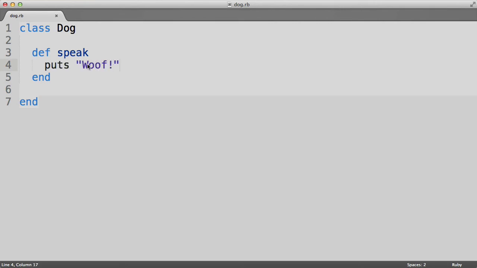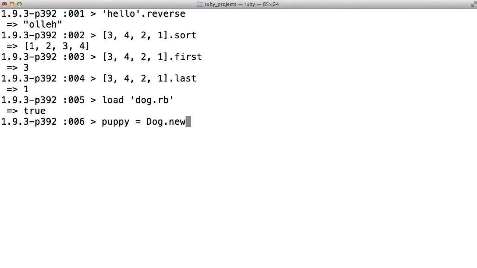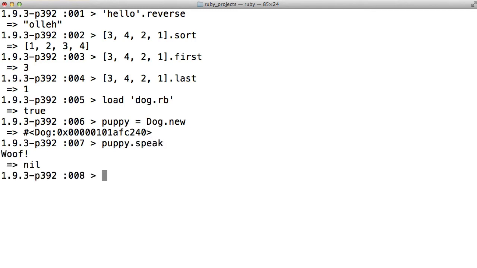And now let's go to IRB. If you'll recall, we need to load the file in IRB. To do so, we do load and the name of the file in quotes. So we're loading the dog.rb file. Now we can do puppy equals dog.new, which creates a new dog object and stores it in the variable called puppy. Now we can call the speak method on this dog object by doing puppy.speak.